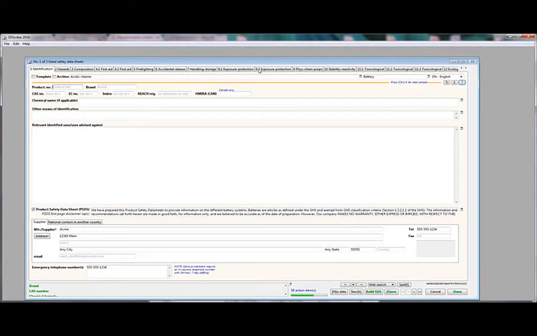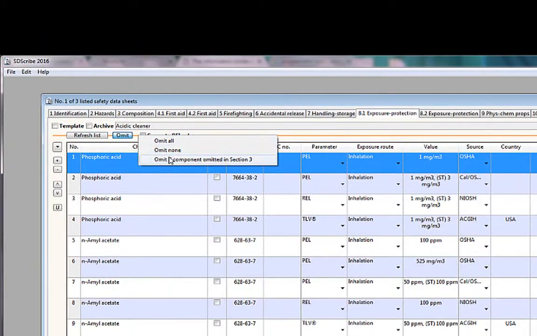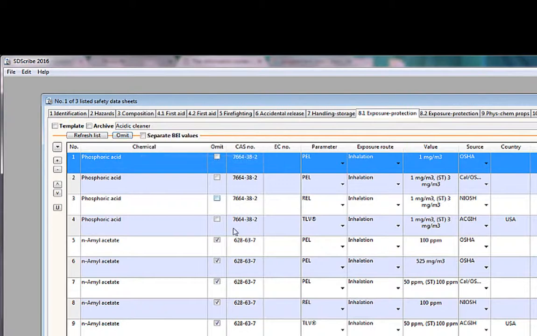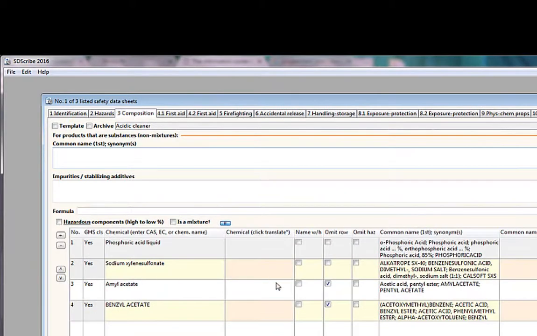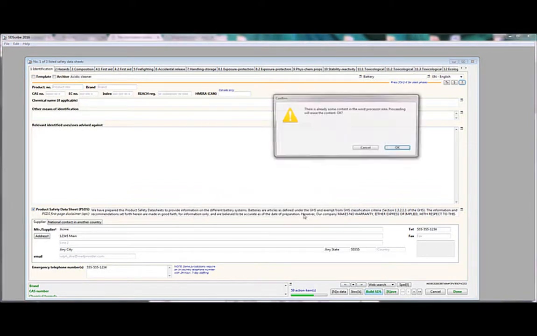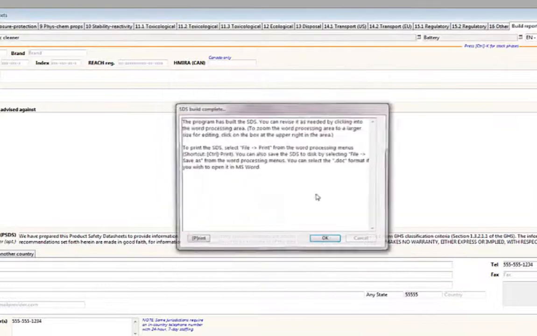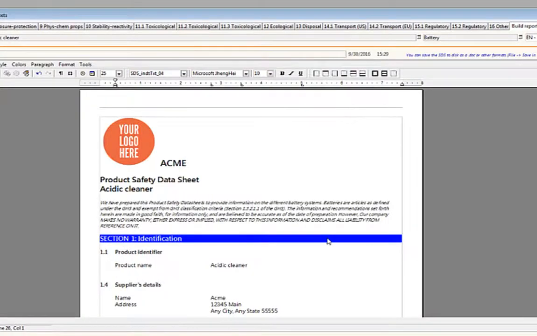Safety data sheets. In Section 8, Exposure Limits table, you can now use the Omit button to exclude exposure limits from the generated SDSs that are associated with ingredients that you also omitted in Section 3 Components. In Section 15, the Regulations table, you can do the same. When generating the safety data sheet, you can now customize the foreground and background colors of the section headers.